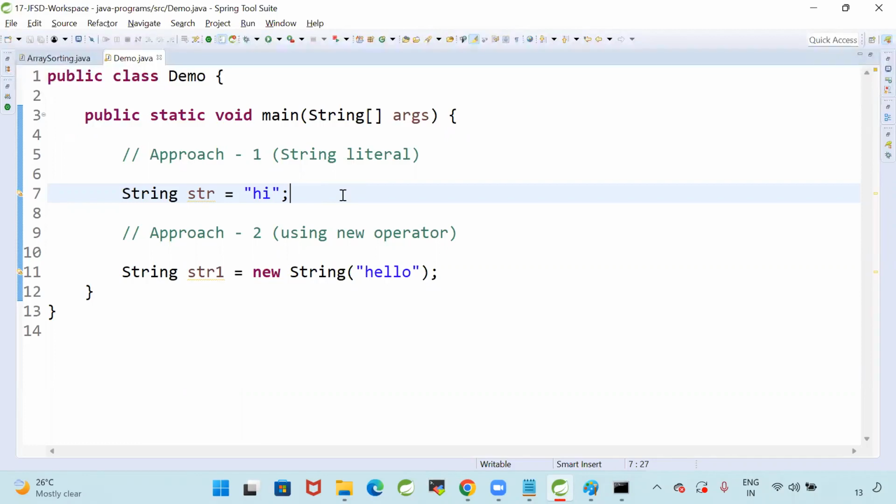Memory allocation is the difference. How the JVM is going to allocate the memory, that is different. String is a special class in Java. For strings, the JVM provided special memory in the heap, where my objects are going to be created. My objects are going to be created in the heap area.